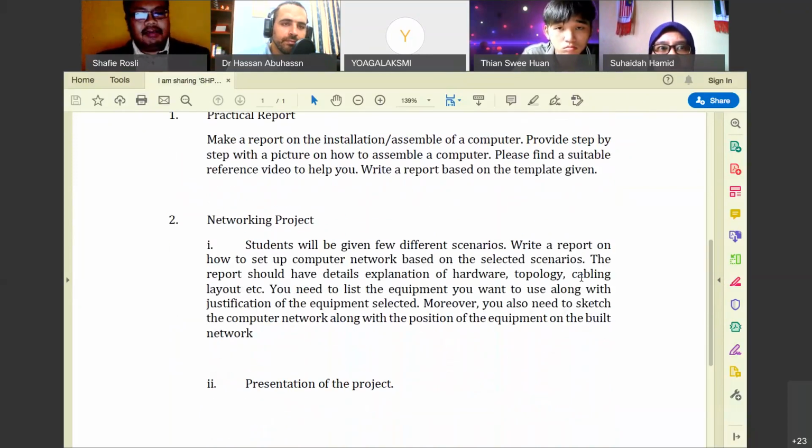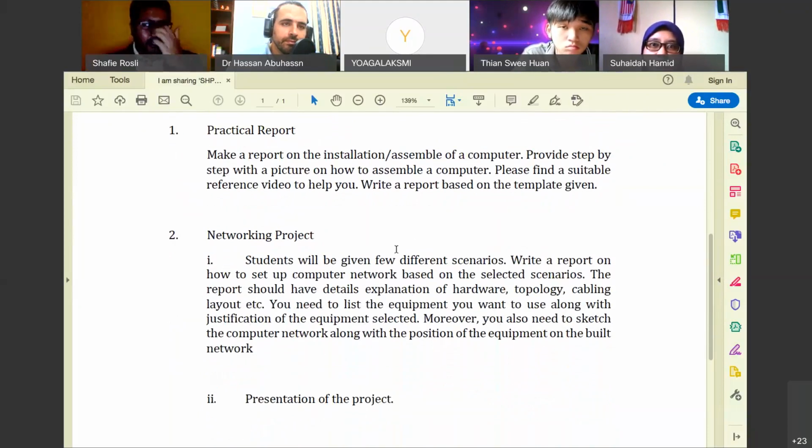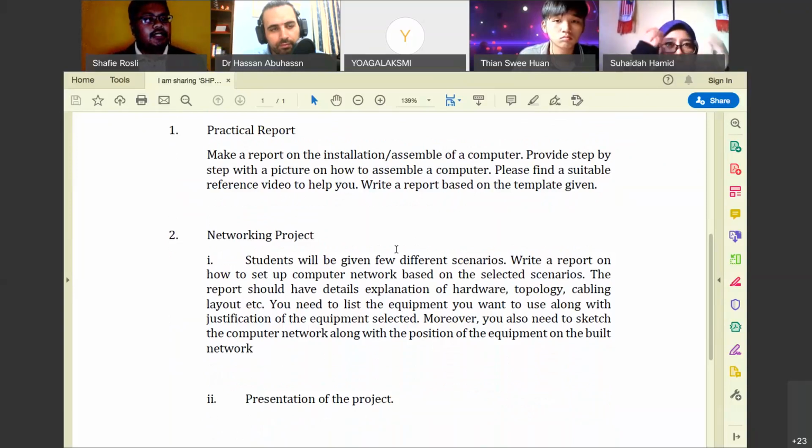Okay, the second assignment, networking project. You will be given a few different scenarios. You have to write a report on how to set up a computer network based on the selected scenario. Right now we have around, I think, 4 to 5 scenarios. The lecturers, not just me and Dr. Hassan, we have a number of other lecturers who are going to decide which scenario is most suitable for you to use in this current limitation.